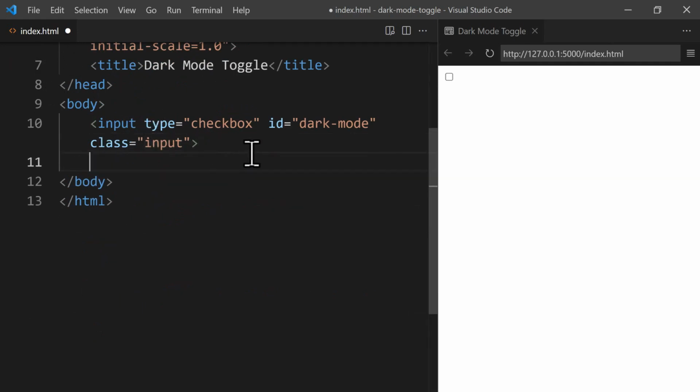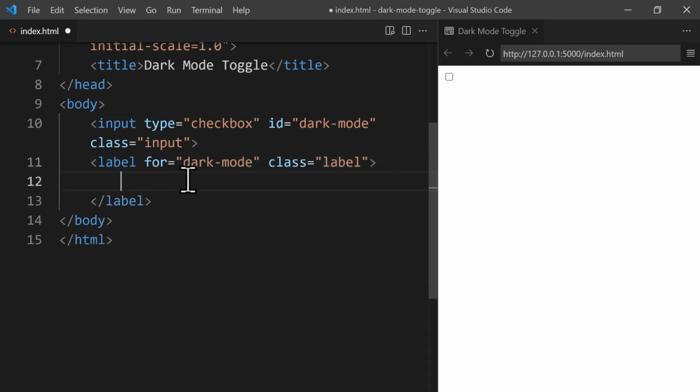After this, we have a label for this input, and because the ID is dark-mode, it should be for dark-mode. Then this label has a class of label as well. And inside this label, we have a div with a class of circle. Actually, this circle is an empty circle, so we're going to design it later using CSS. So when we click on the button, we see the circle moving to the right and vice versa.